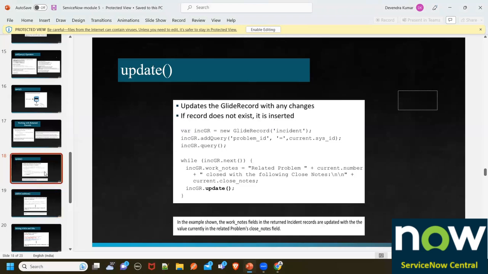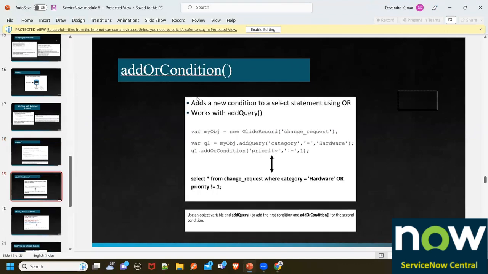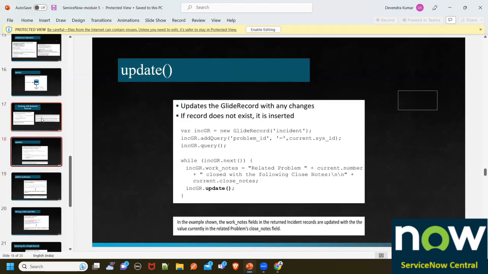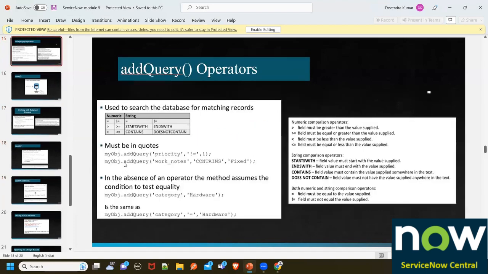So let's move forward and we'll see a few more things. Okay, so there is something called addOrCondition. You would have seen that whatever multiple query conditions you are writing, the system treats it as and.